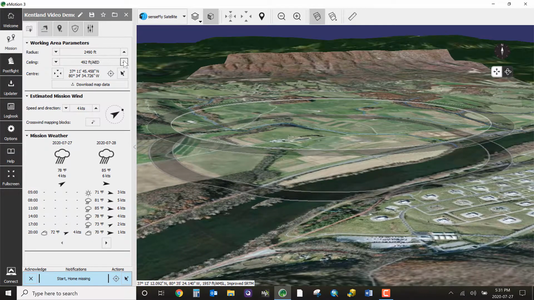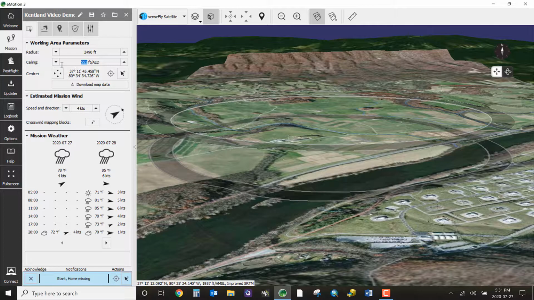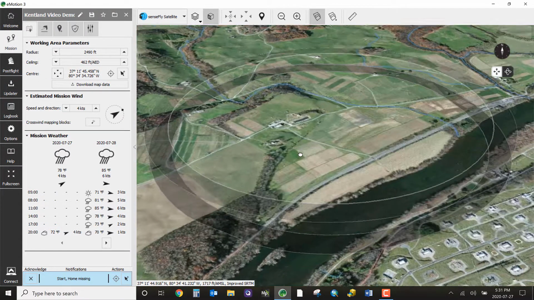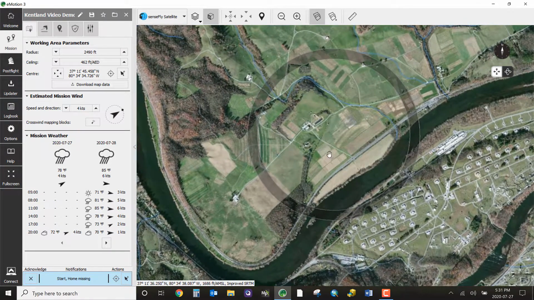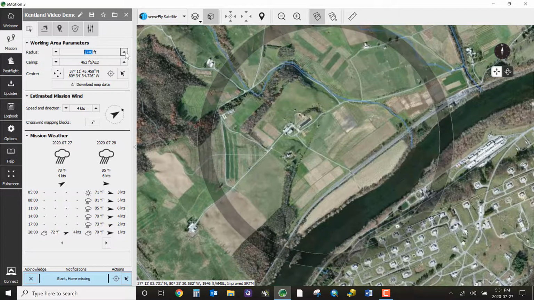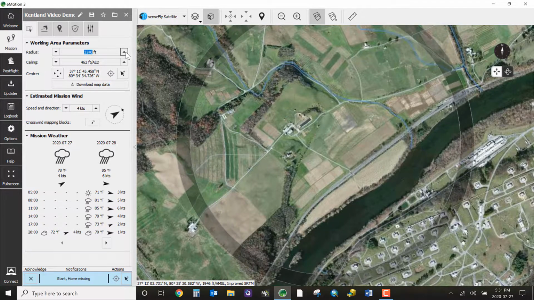Now, not all virtual fences are going to be the same. Some will only be a horizontal boundary and will not limit your altitude. Some will allow you to draw a polygonal boundary instead of a circular one, and some will allow the pilot to program what happens when the boundary is breached.